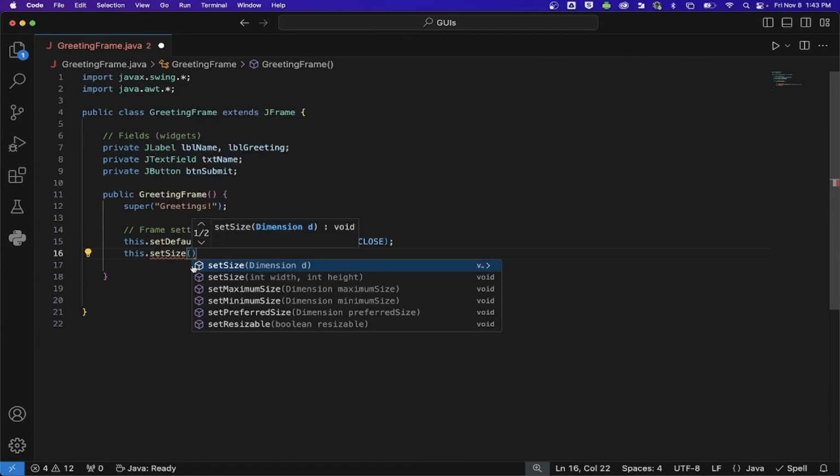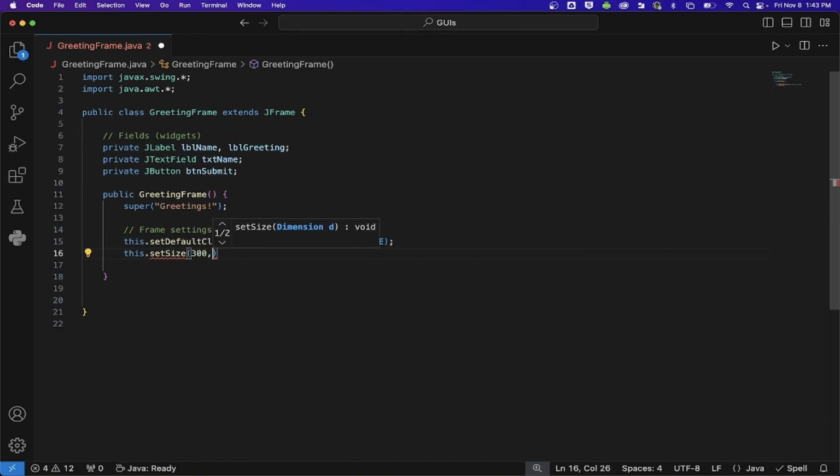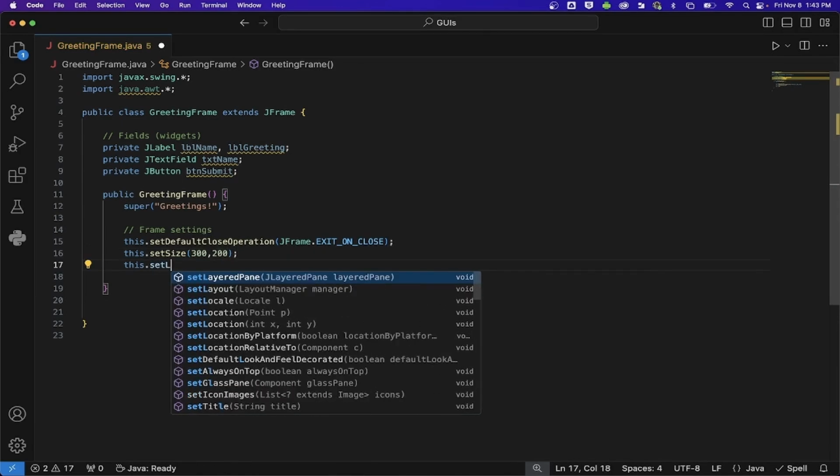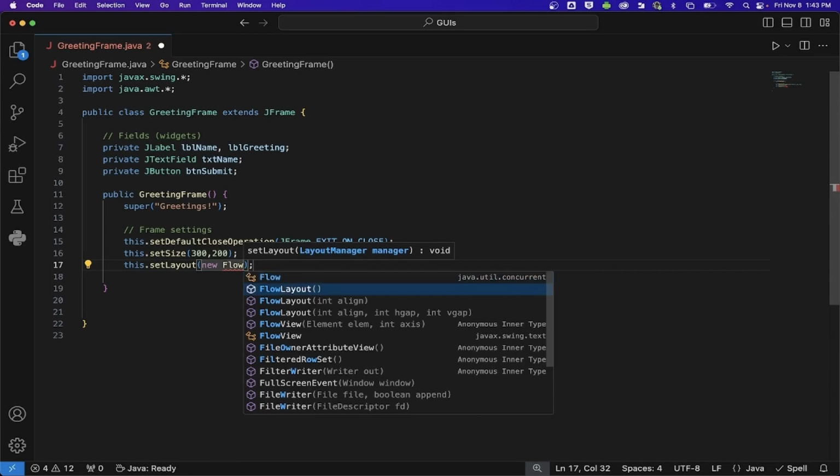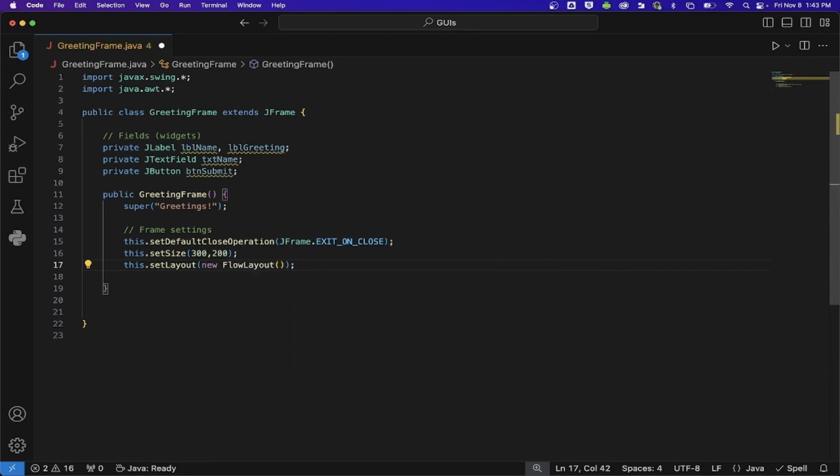So I'm going to set size. I'm going to set it to 300 by 200. And the only reason I know that is because I fiddled with it before I started recording, so that I would know roughly what size I want it. And then I have to give it a layout manager, set layout, and I'm going to use FlowLayout, which I think is the only one I've even talked about at this point, so that it knows how to arrange these widgets when I start adding them to the frame.